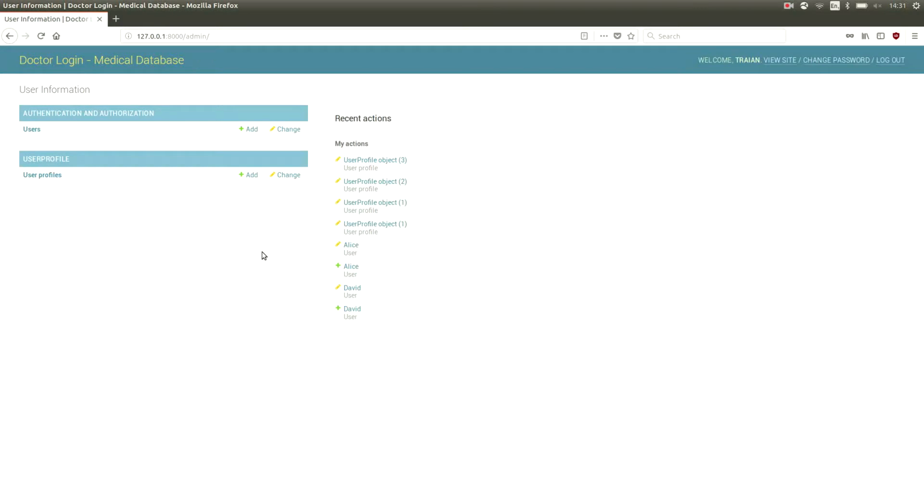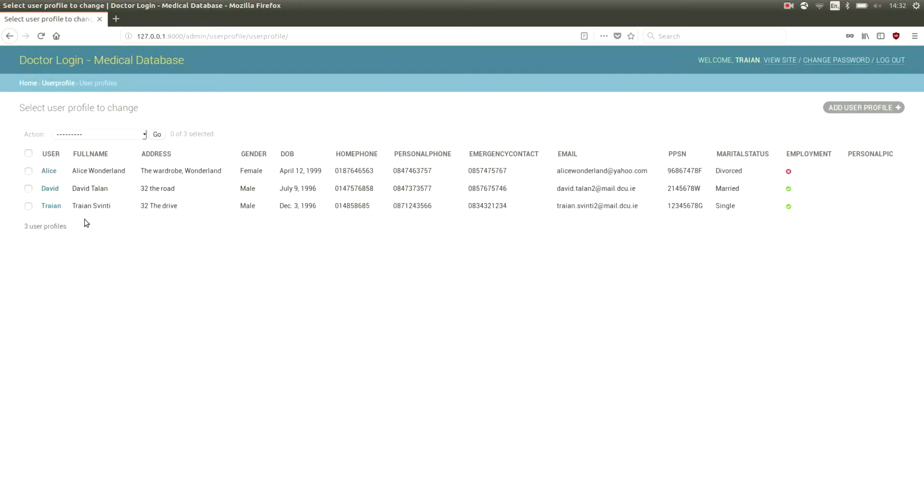As we can see, this is the admin page, and we have a few options. We can log out by pressing the logout button, which is in the top right corner here. We can select users or user profiles. To view or edit existing users, we select user profiles, and all existing patients, or admins who are also patients, can be viewed or edited. We select the user to modify their information and press save.